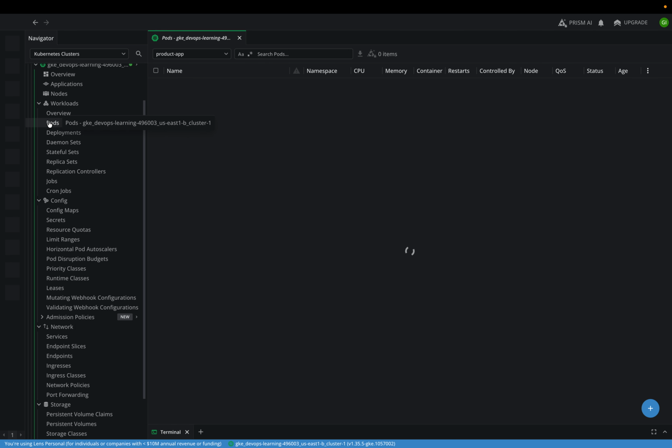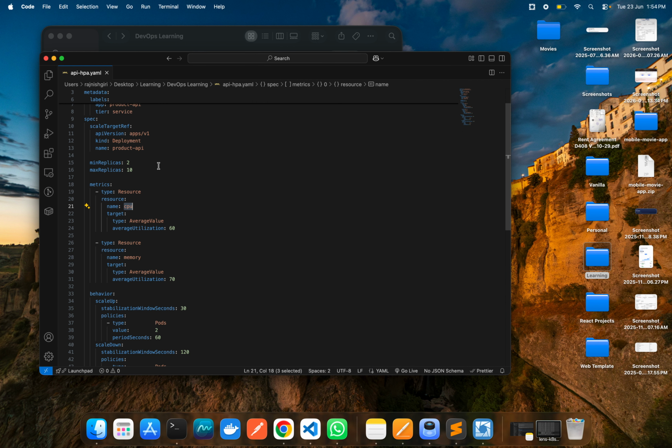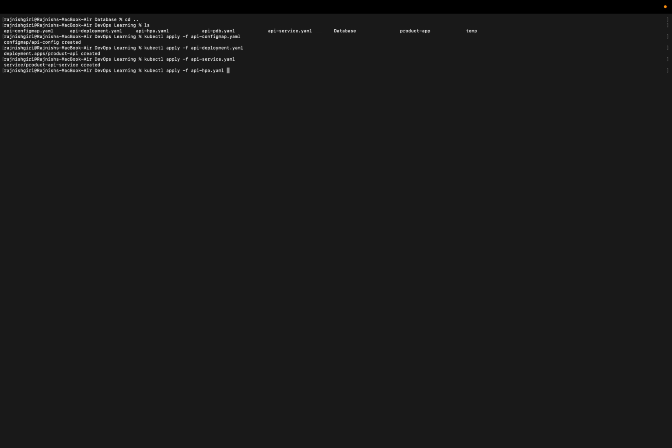Maybe before that we should see the auto healing. So if I delete this, right, a new pod has been started. See, if any of the pods gets lost, a new one will be created and a minimum of two will be maintained like we have defined in the deployment.